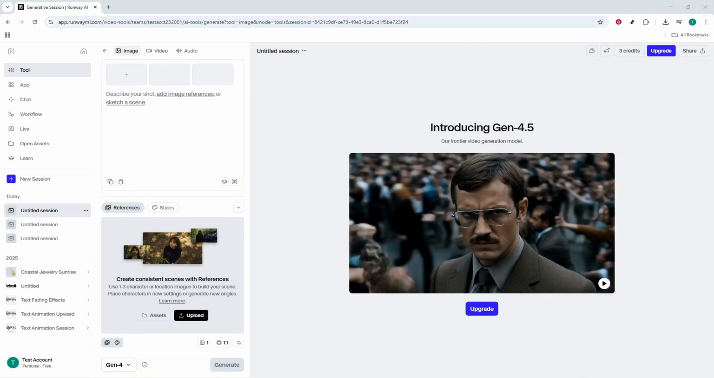In today's video, I'm going to teach you how to extend generated video in Runway ML. If you've made a clip you love and wish it ran just a little longer, this process keeps the look, motion, and feel intact while adding more seconds to the end.